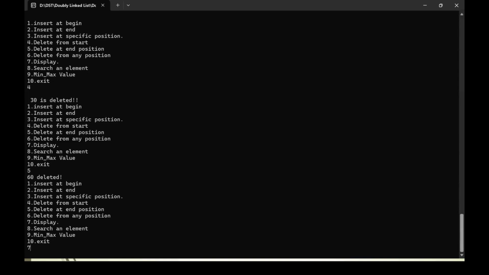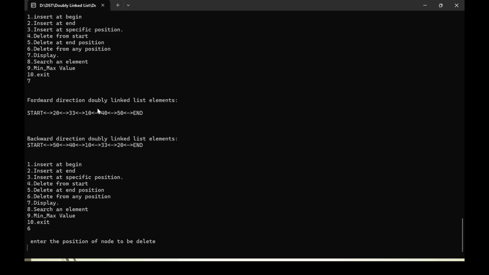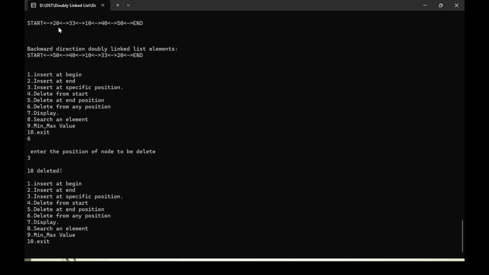Let's see how many elements are present right now. Right now, these are the elements. If I go for delete at specific position and enter 3, 3 is first, second, third. So 10 is deleted. Yes, 10 is deleted. The specific position is deleted. Then search an element.